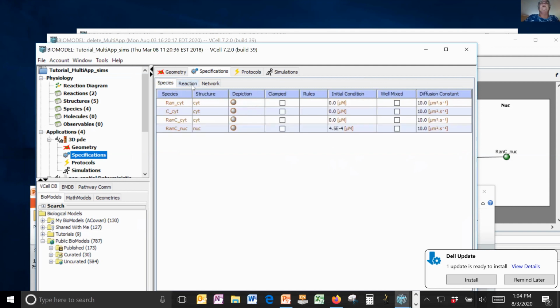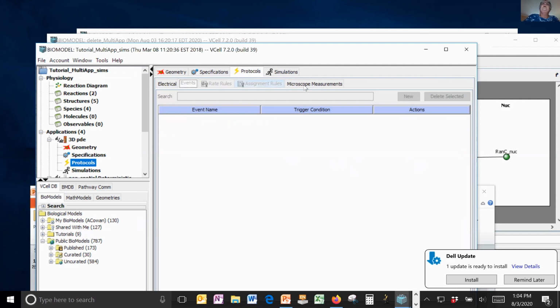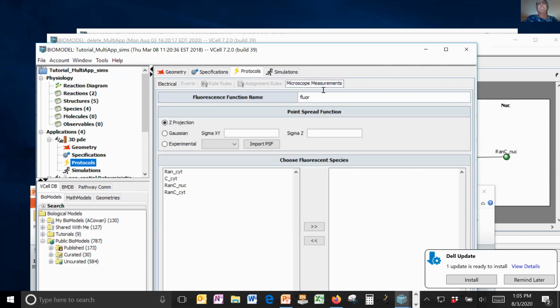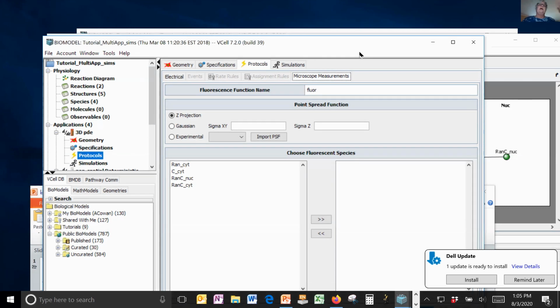Yeah, and otherwise it's the same. Here we have one different thing that I'll just point out. And again, if you need to use this, you should talk to one of us. This microscope measurement allows us to collapse multiple species into a single fluorescent species like you would see in a microscope image. So if you have reactions that are involving multiple fluorescent species, you can collapse that all into something we call floor. And that floor will then show up in a final image. And that can be very useful if you're trying to compare it to fluorescent images.